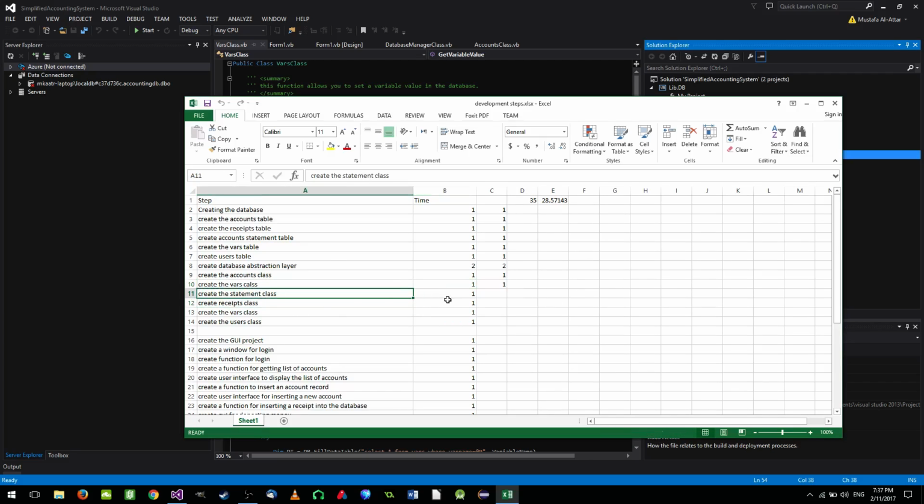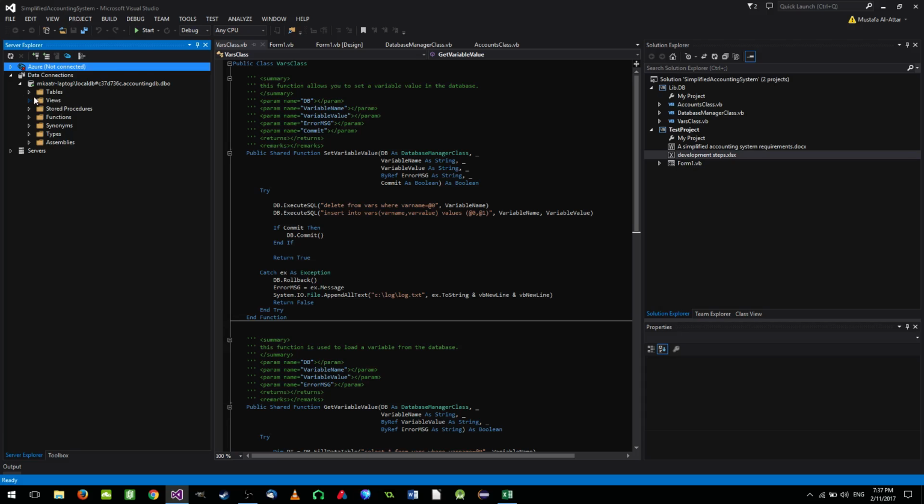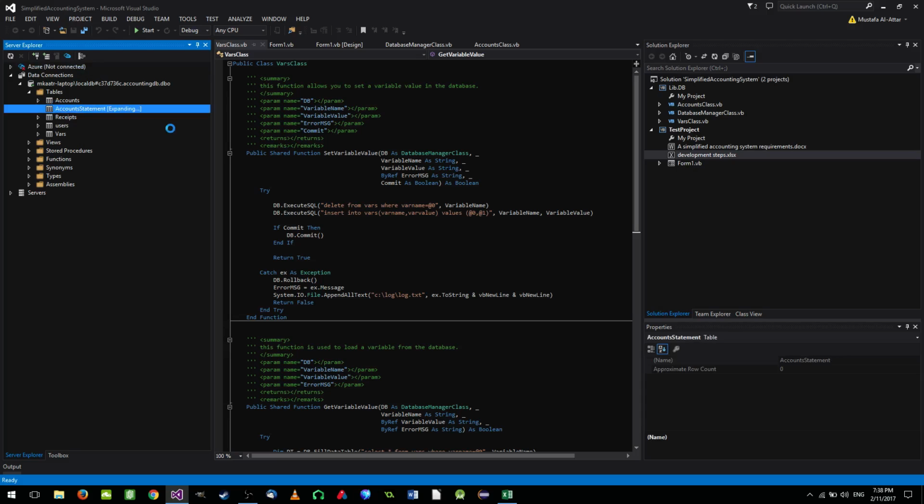The next thing we are going to create is the account statement class. It just allows you to insert values into the accounts table, and the accounts table is stored here in the database. Let's see its structure. The accounts statement table should be here. Let's open this one. It has an ID, account ID, the receipt date, balance change, new balance, etc. These are the fields that we are supposed to fill.